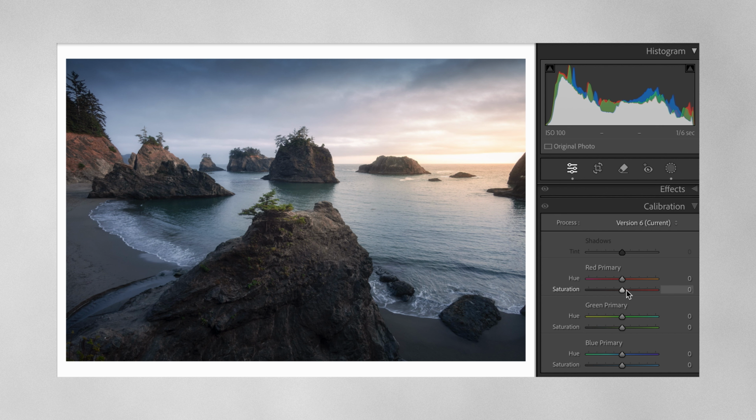To be honest, it's really something that you have to play around with. Even knowing what exactly it does, just go through the blue, green, and red primary sections, slide the sliders to either side to see how it adjusts your colors.